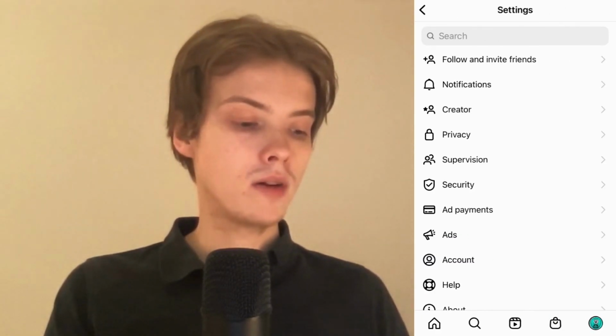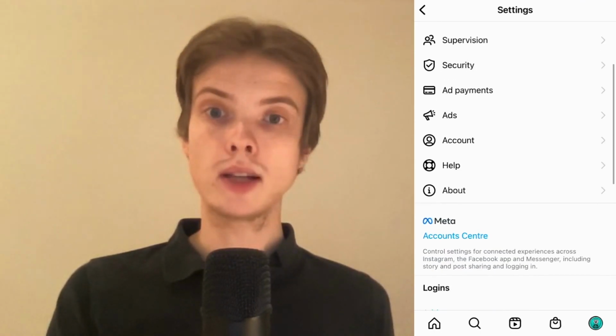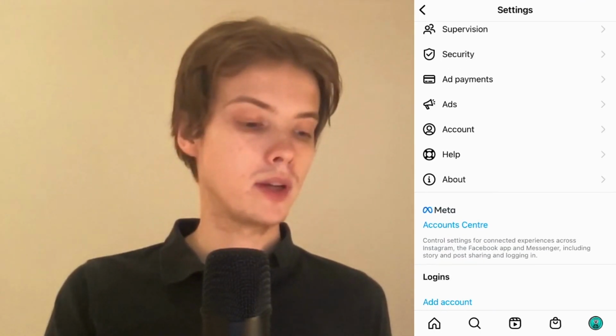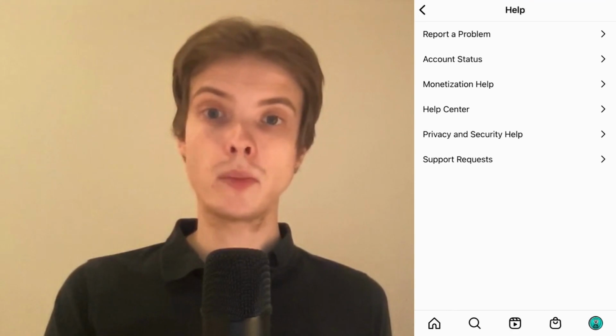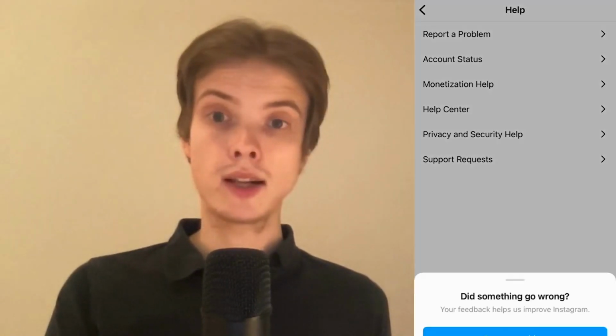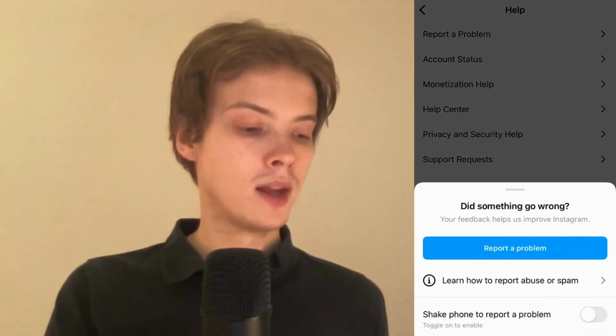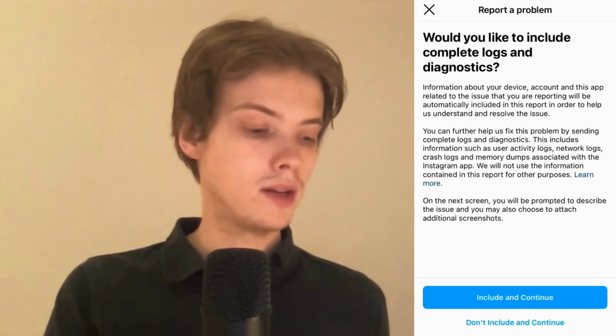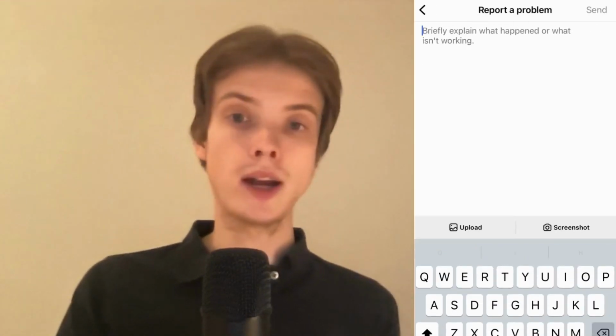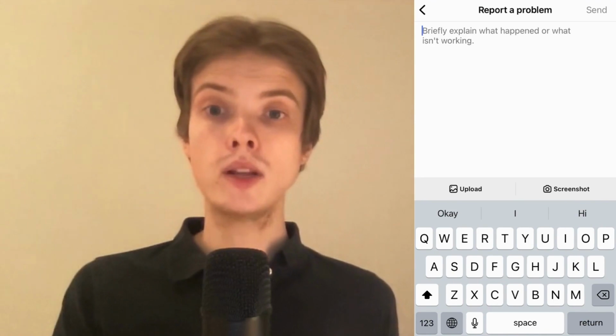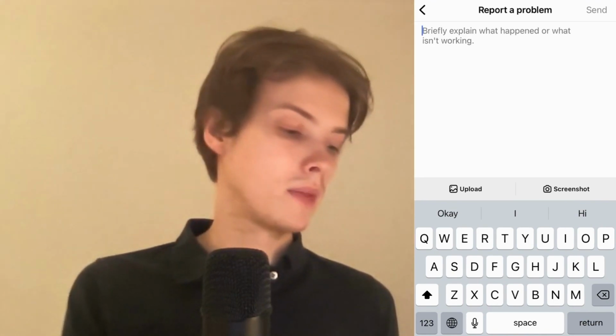What I'm going to do in here is to just scroll down, and then we need to click where it says help. So click on help in here, and then click where it says report a problem. Once again, click on report a problem in here, and then click on include and continue. Perfect. As you can see, we're now taken to this page right here. So we need to write something like this to Instagram.